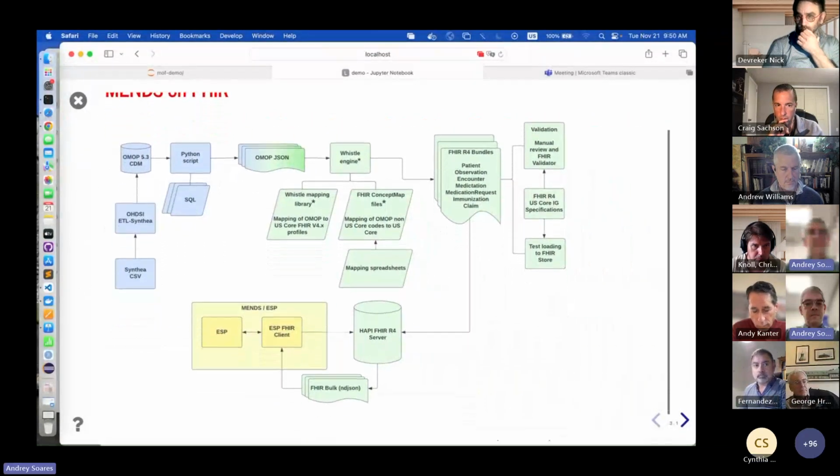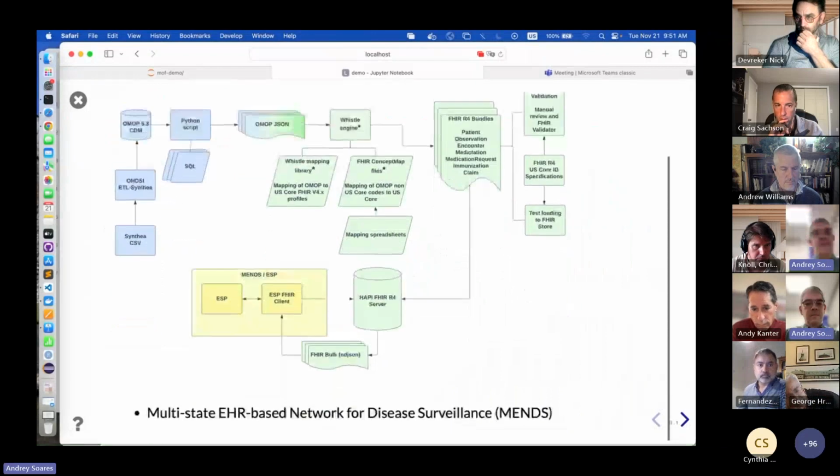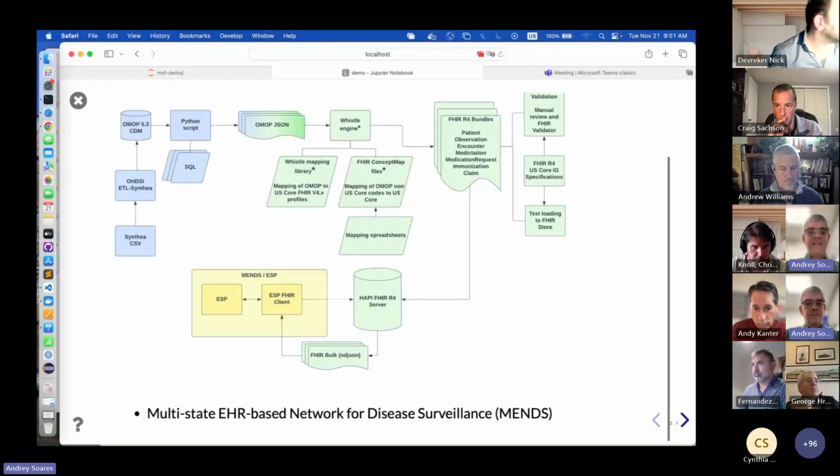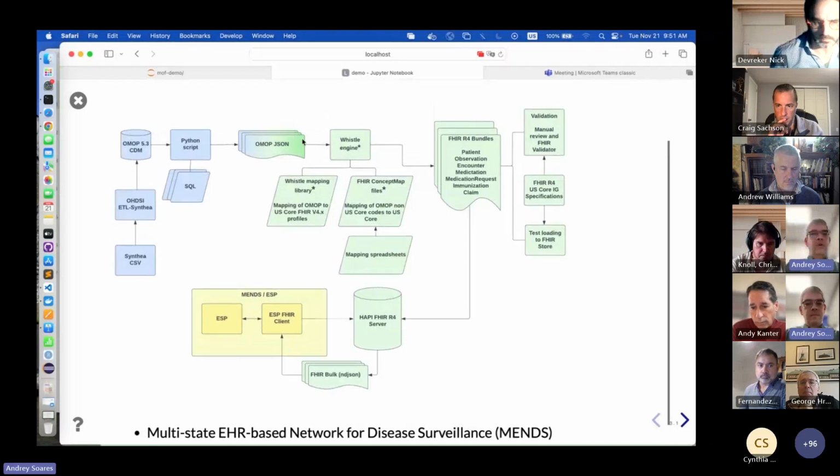So the goal of this tool was to support MENS. MENS stands for Multi-State EHR-based Network for Disease Surveillance. They do chronic disease monitoring. So the tool would start from the top left. You plug into any OMOP database. We have Python scripts that would flatten the records. We need everything in one piece to generate the OMOP JSON files.